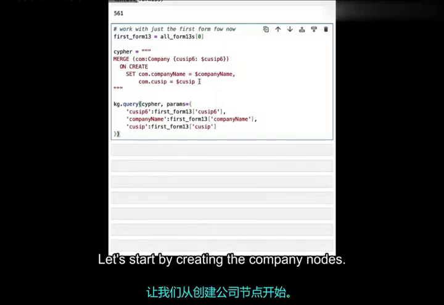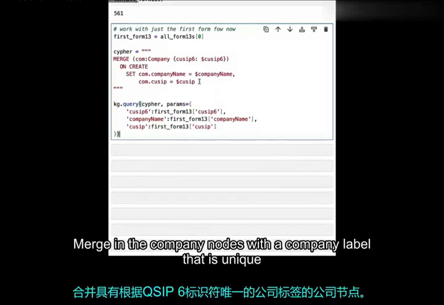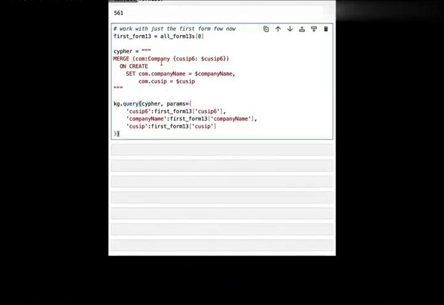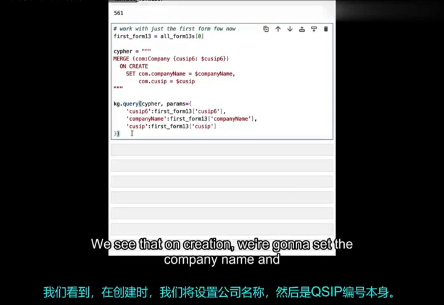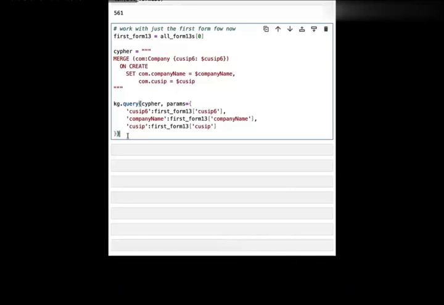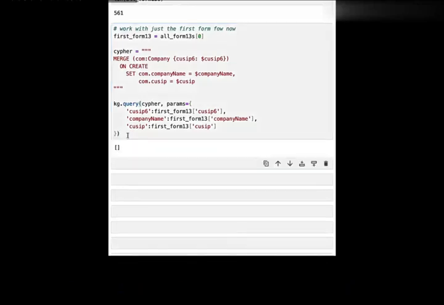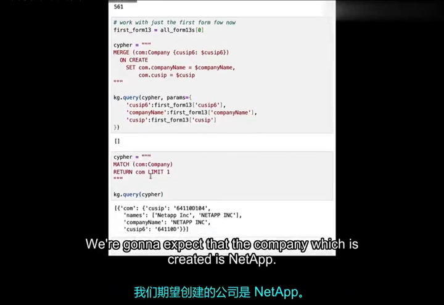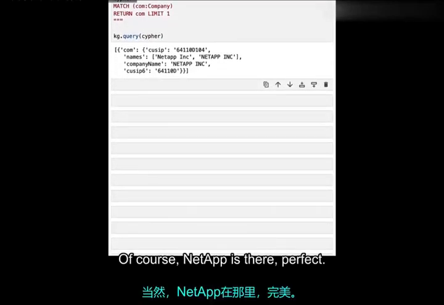Let's start by creating the company nodes. Merge in the company nodes with a company label that is unique by the CUSIP6 identifier. We see that on creation, we're going to set the company name and then the CUSIP number itself. Quick bit of sanity checking. We're going to expect that the company we just created is NetApp. Of course, NetApp is there.